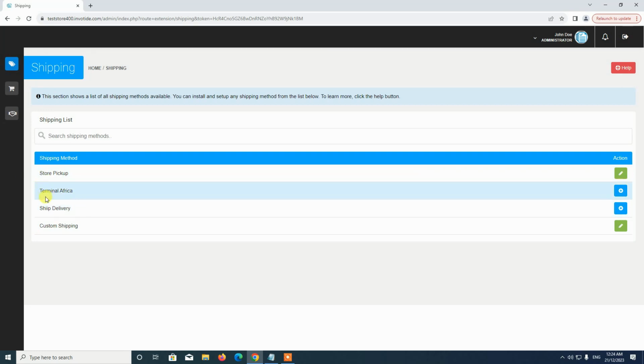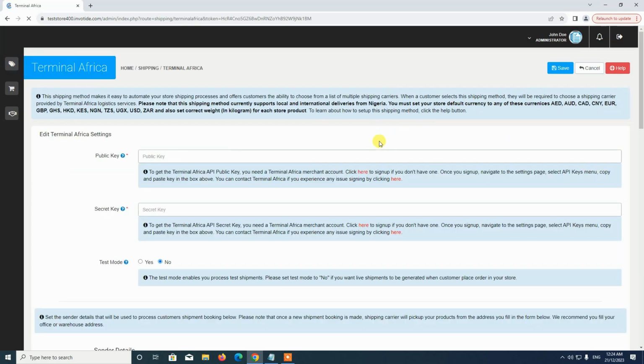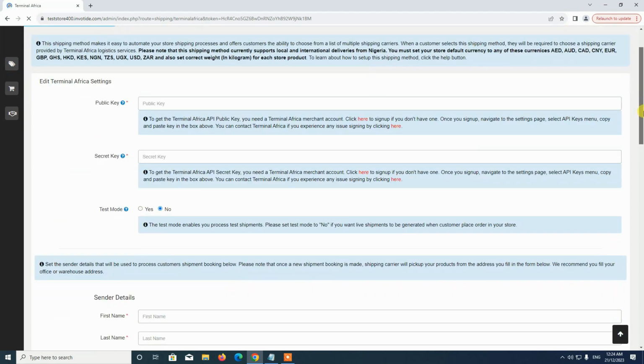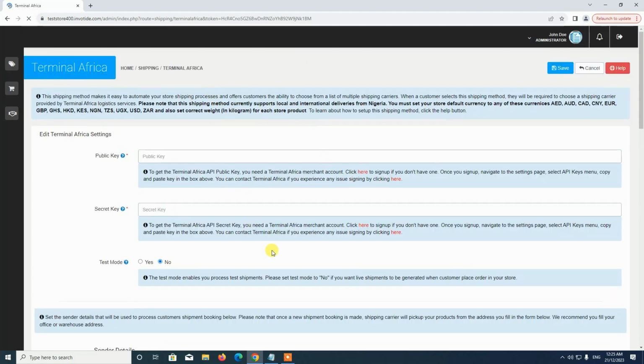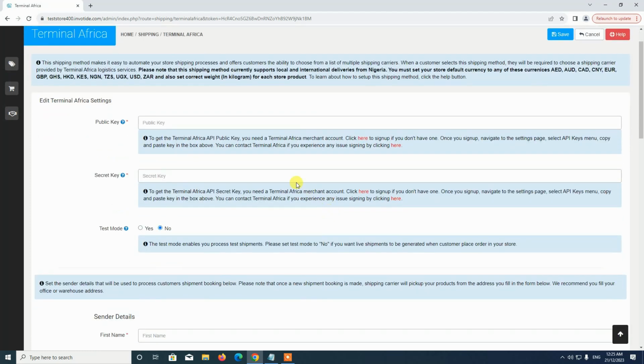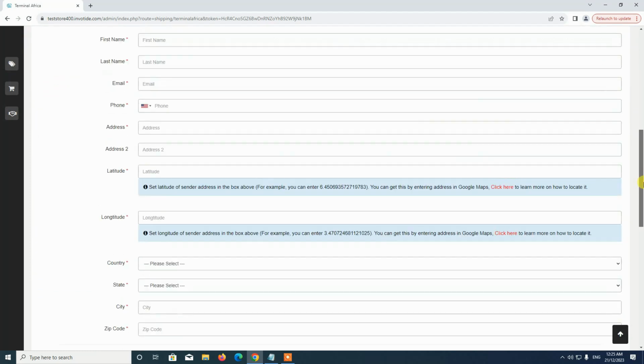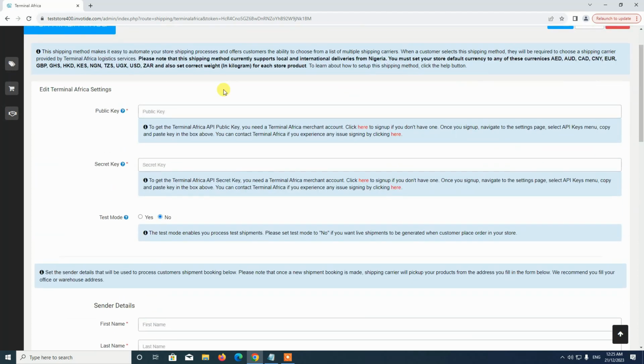So for us to set this shipping method, we proceed to click on the install button here. So you notice that once the module is installed, it will redirect us to the settings page. So this is the settings page for the Terminal Africa shipping method. So you realize that we have to fill in several informations here. So the first thing we have to do is to get the public and secret key. So this is the public API key and secret API key.